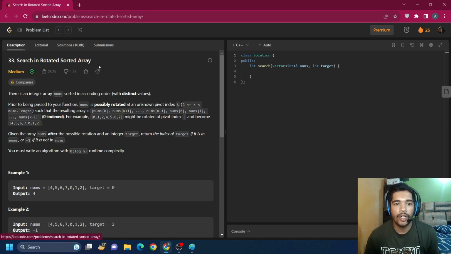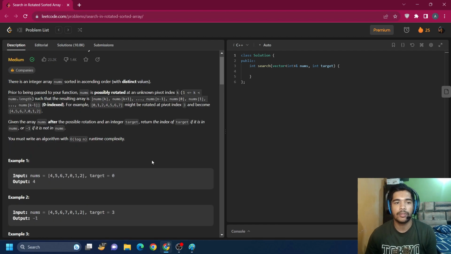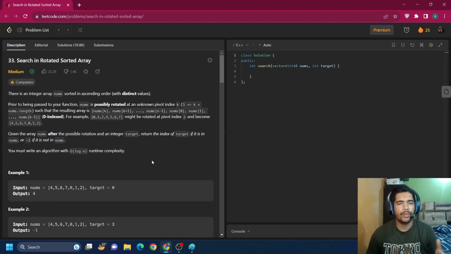That is search in a rotated sorted array. It is a very common question asked by so many companies, from Google and Facebook. Every other company has asked this question so many times. It is a very good question and it can be solved easily if you look at the constraints and try to think about it. So I will give you a minute to think about it and then come back to the video. Okay, go ahead.